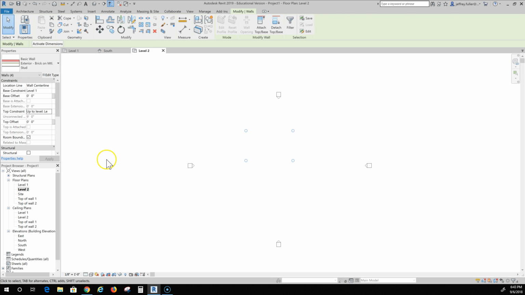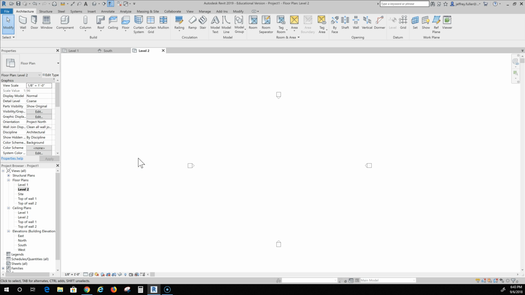Clicking on level 2, as you can see, I can't see my first floor, so I'm going to go into my properties panel and scroll down to underlay. Right here it says range, base level. I'm going to change that to level 1, and that way I can see my first level and have that as a guide.